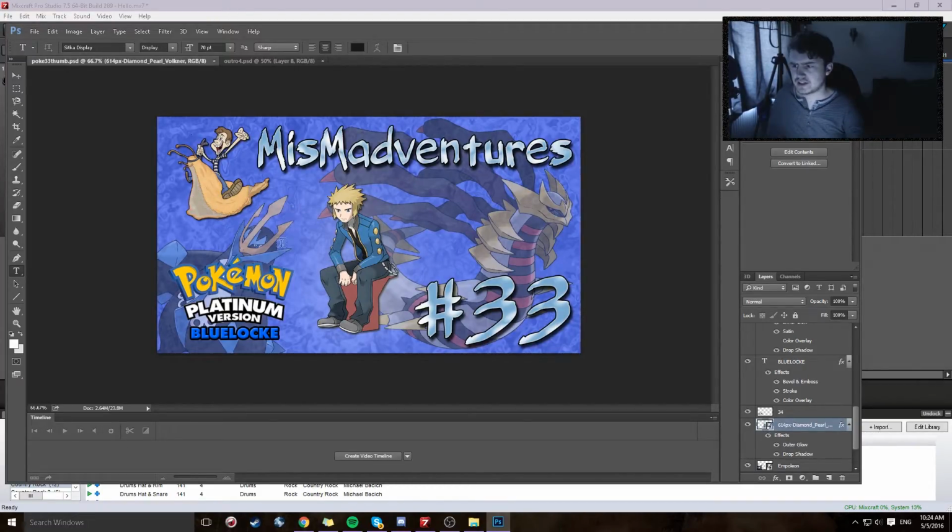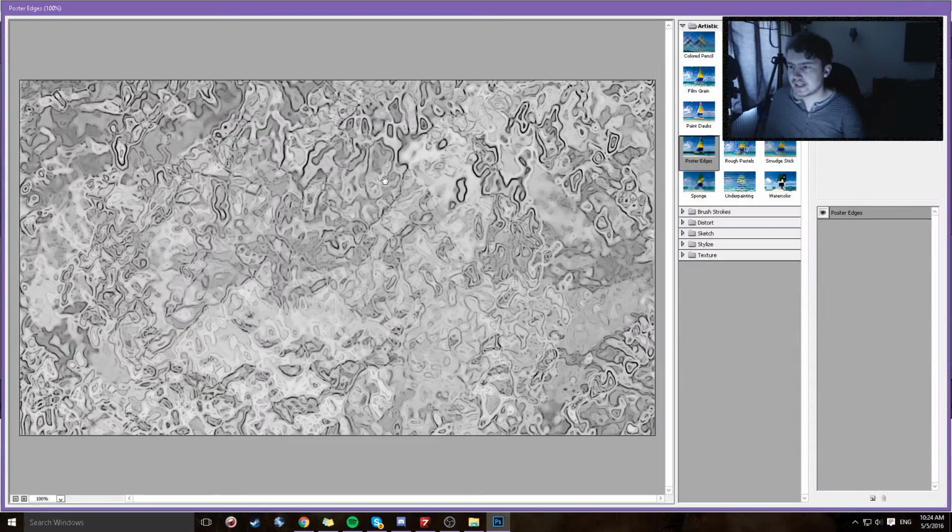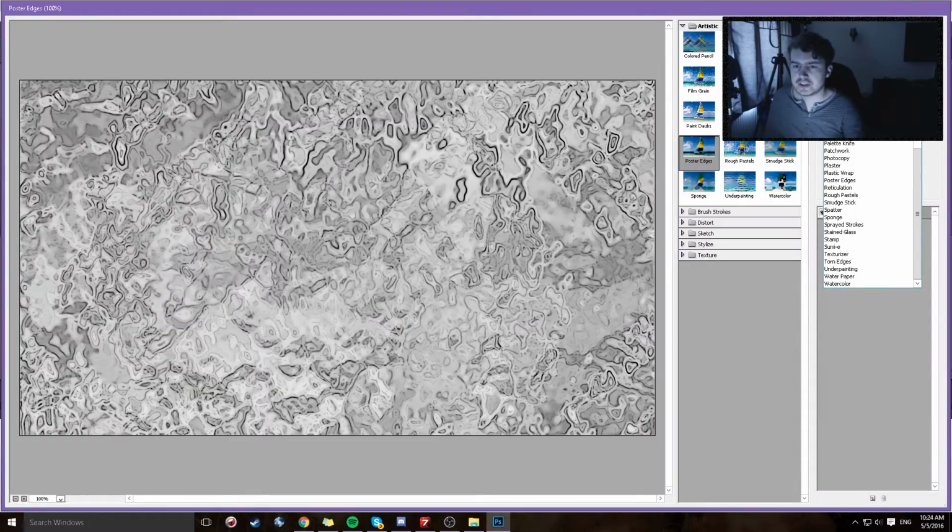What I've got here, because it's a blue lock, is I've got to play with only blue Pokemon in my team. I've decided to make this all blue themed, and I wanted a water effect, so I just created a blue and slightly lighter blue background, and then I went to Filter at the top, went to Filter Gallery, Poster Edges.